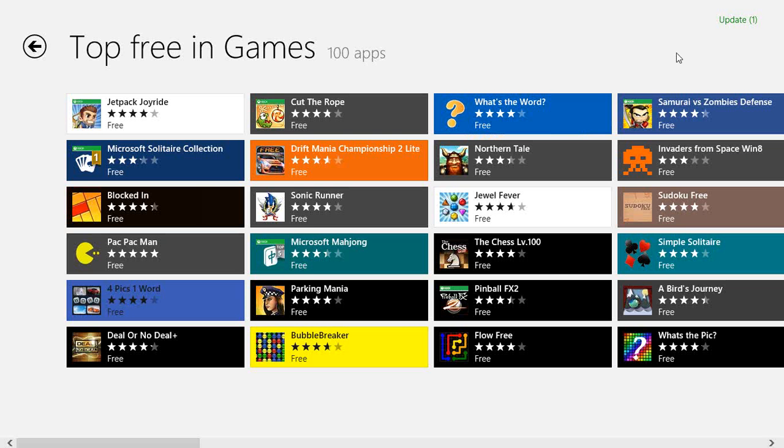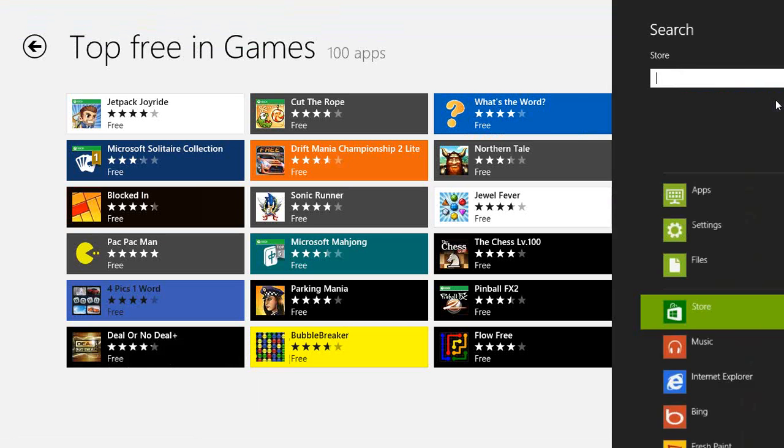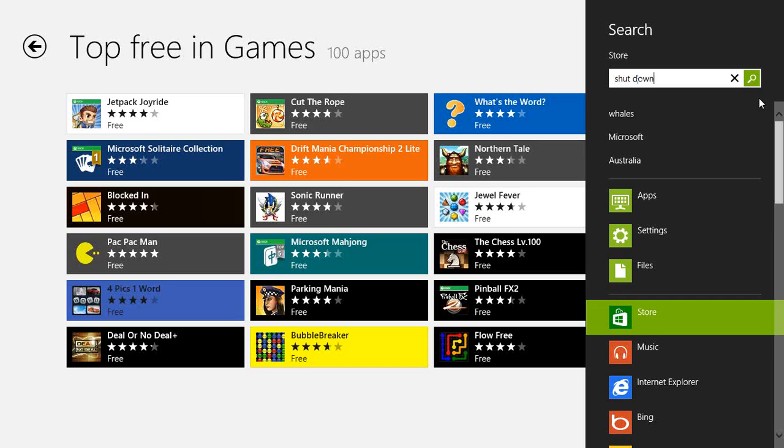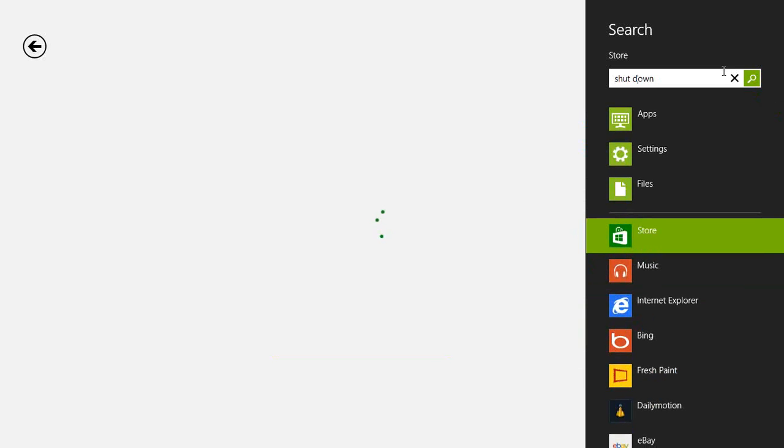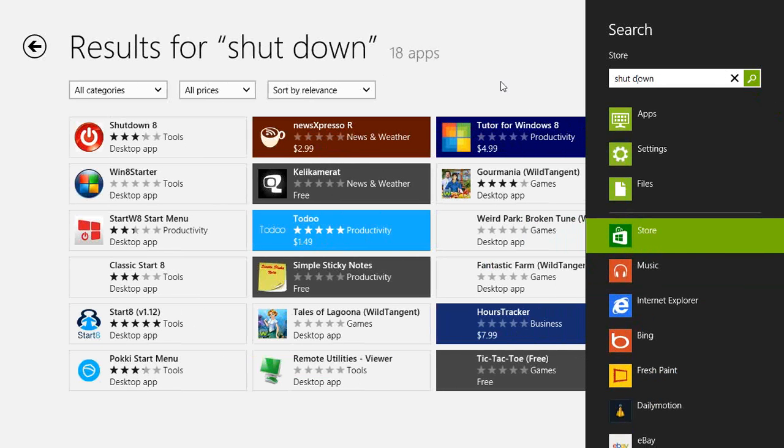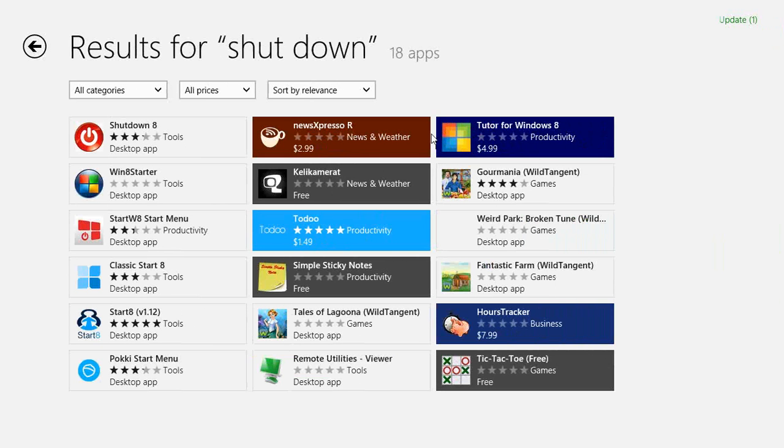All right, so I've just gone into the store, and I'm going to open up the Charms menu and click search and look for shutdown. All right, so it doesn't look like there's a shutdown function. You see where it says desktop apps? These will all be apps like Word and things that would run on your desktop, not within the modern UI interface. Doesn't look like there's anything there.